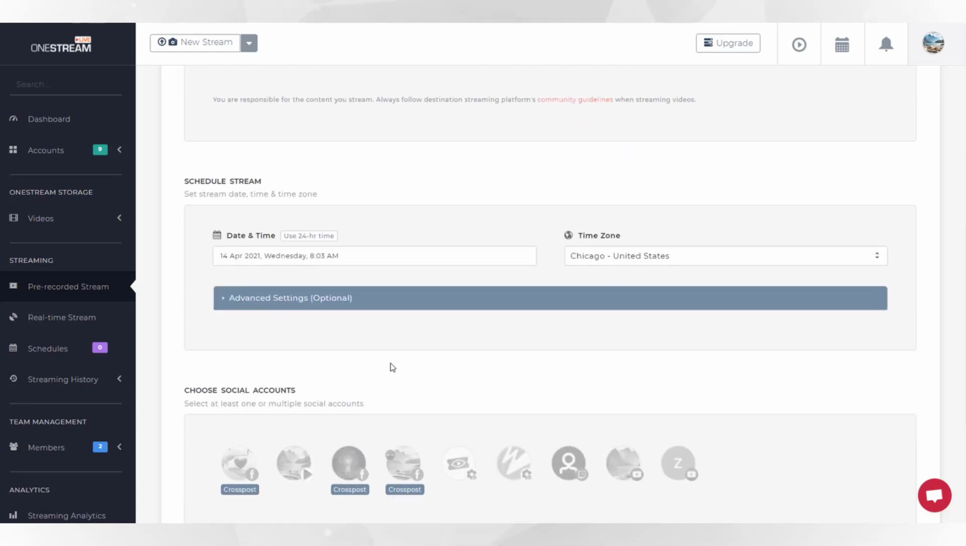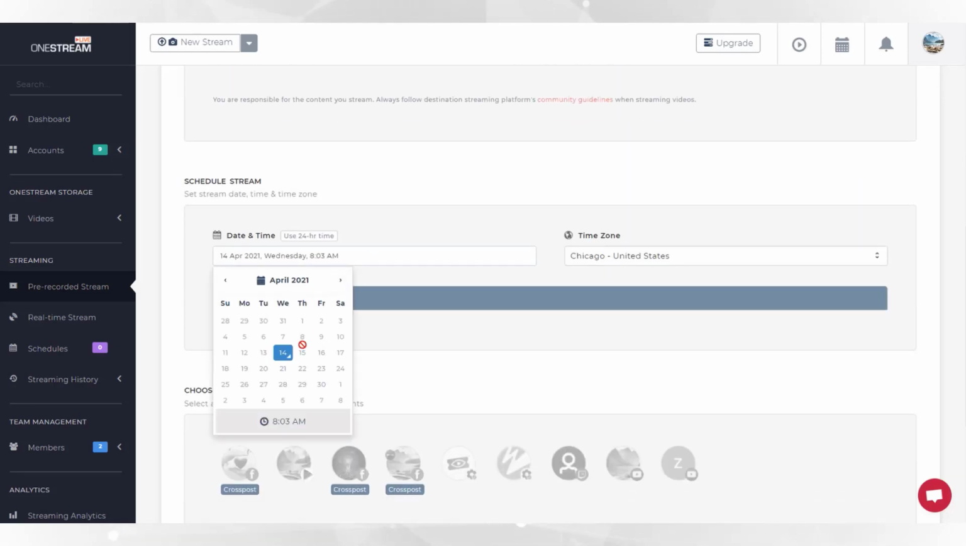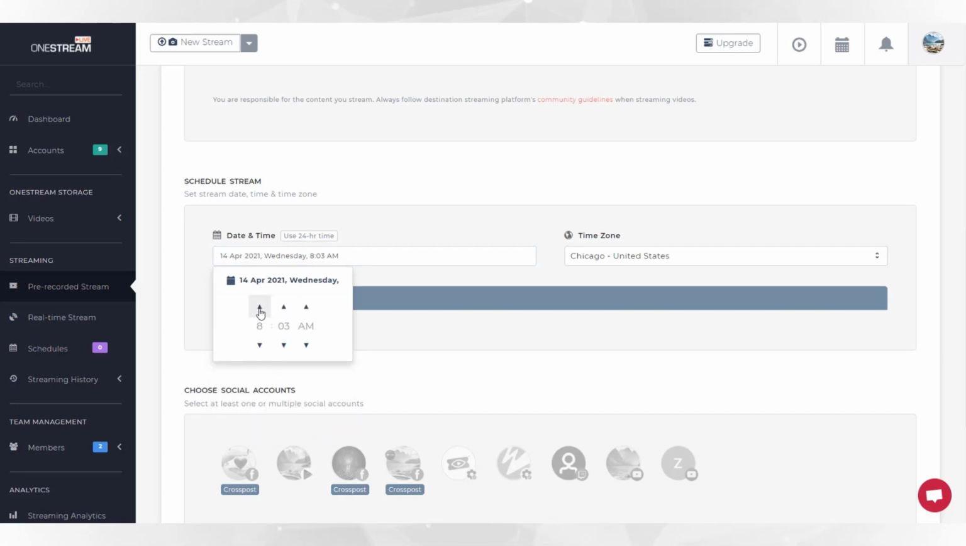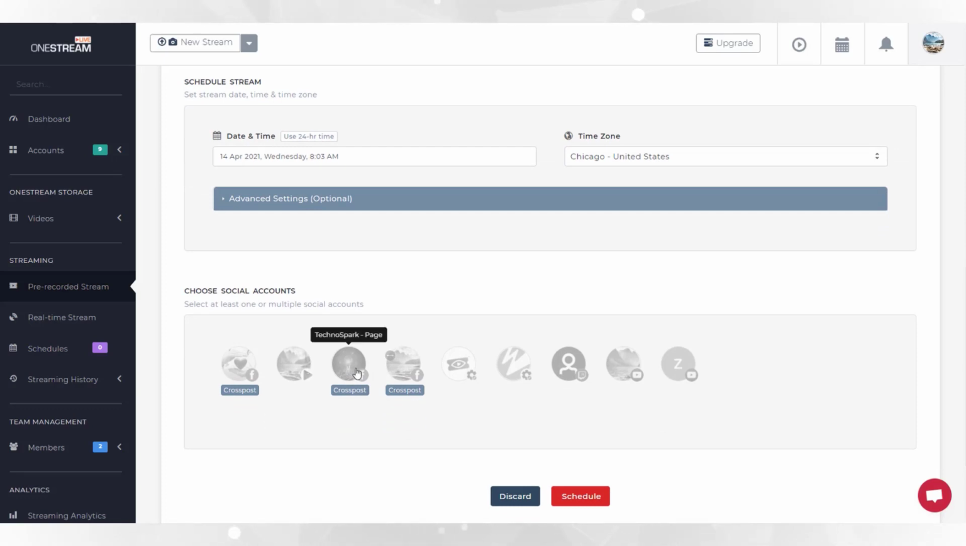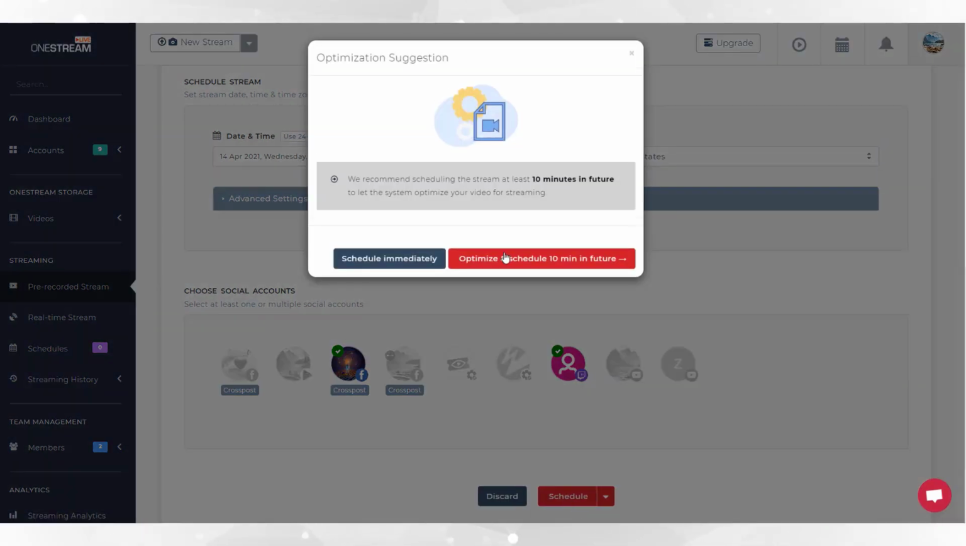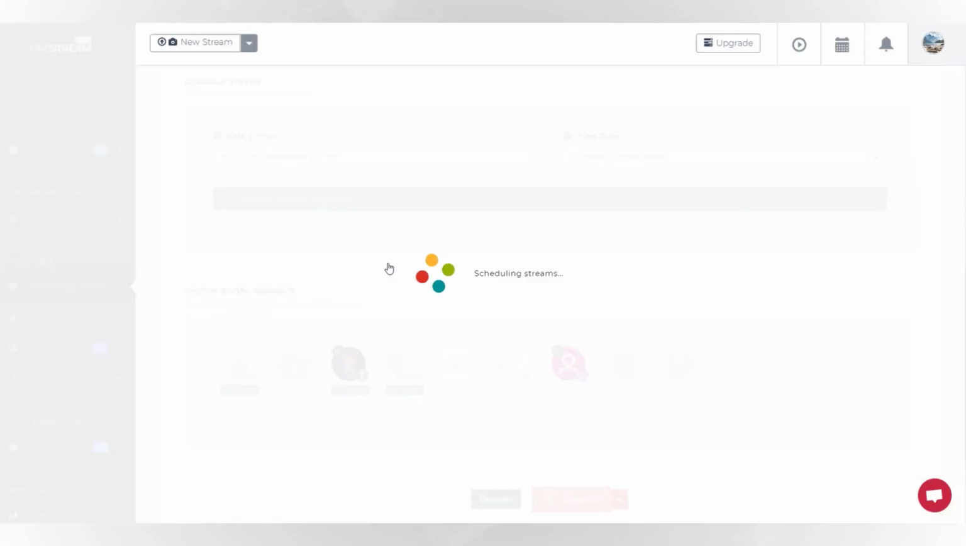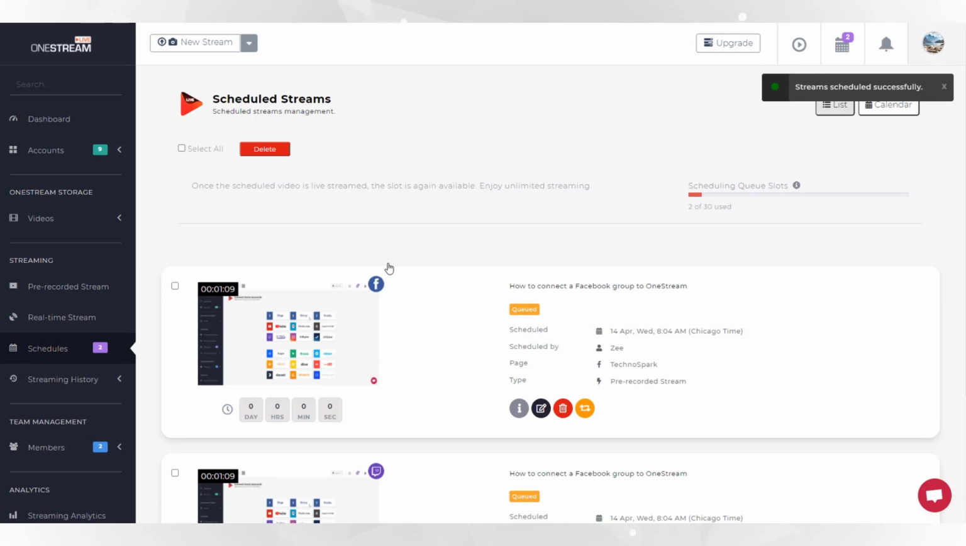Set date and time. Choose one or multiple social accounts and click Schedule. If the schedule is not set, then the video will automatically go live after 1 minute. List of scheduled streams will appear.